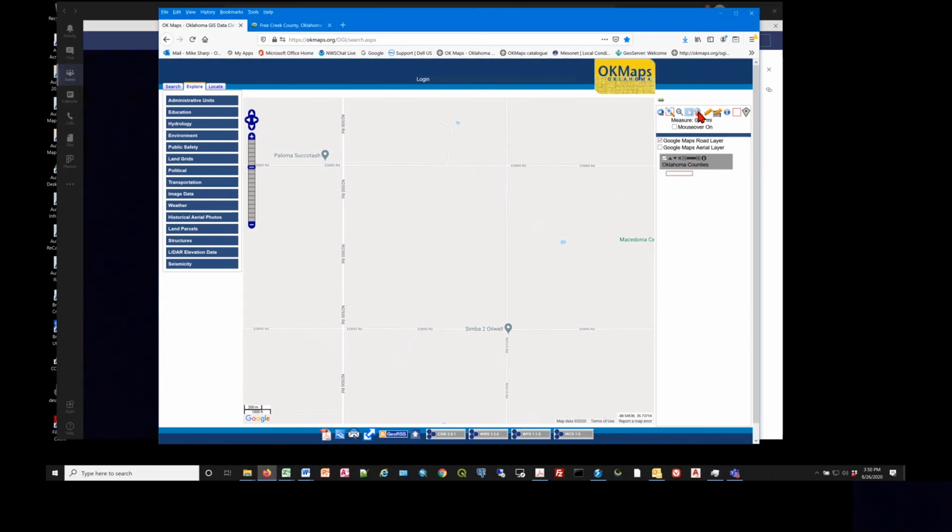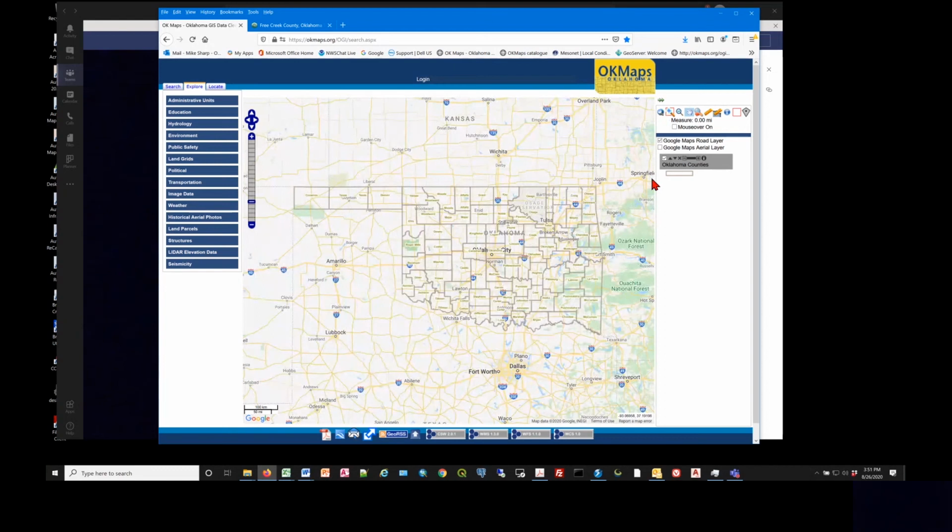Another zoom tool is this icon, which allows you to zoom back to a previous view. By continuing to click on this tool, you can step back through several previous zoom settings. Finally, the last zoom tool is on the far left of the toolbar. Clicking on it will zoom the map to the full extent of the state of Oklahoma.